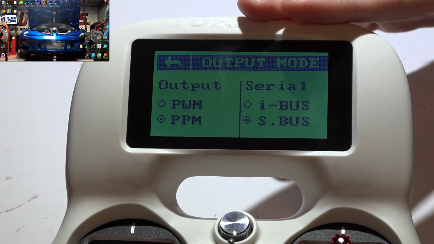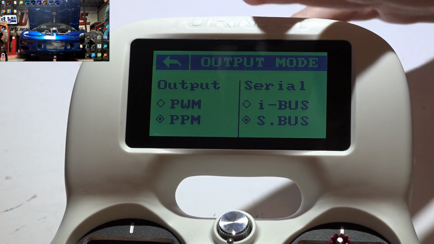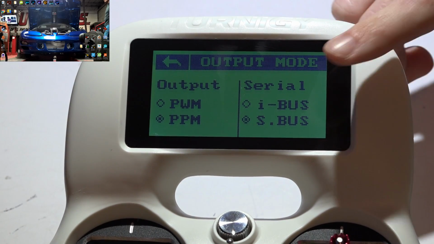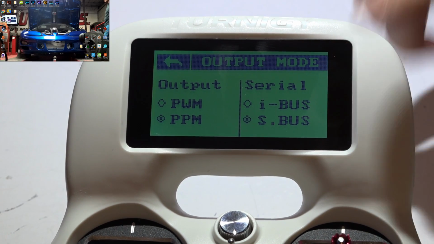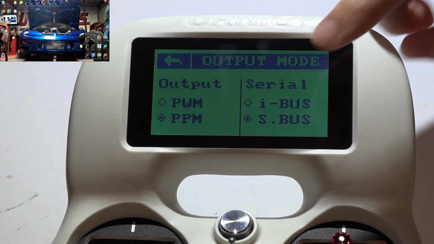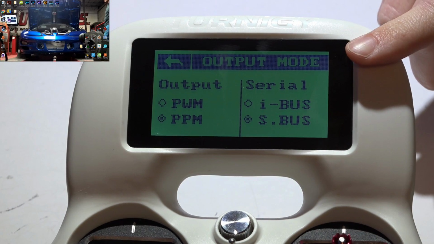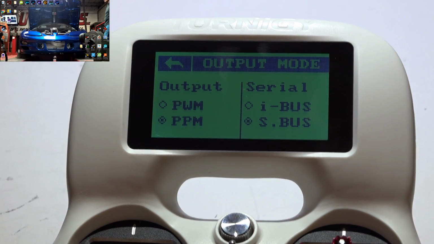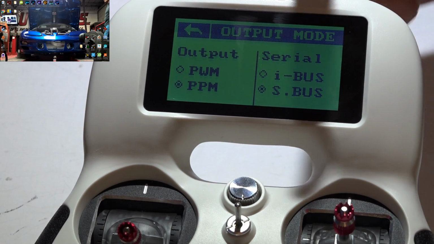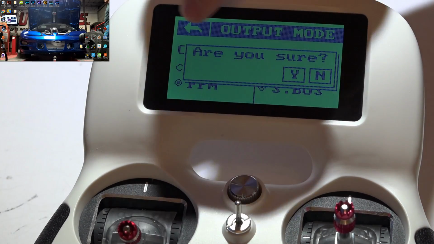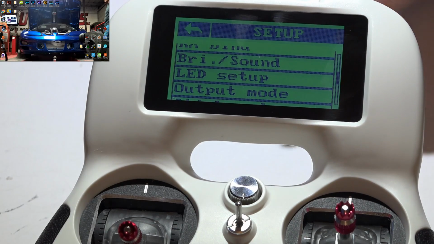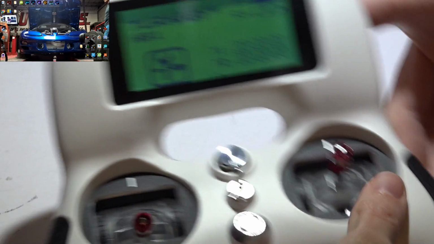Not all flight controllers and firmwares are capable of using IBUS. So although I did say IBUS is better and it still uses the same pin as SBUS, sometimes you just can't use it, depending on your flight controller and firmware. Once you have selected whichever one you want, then press this back arrow and click yes, and you are now done.